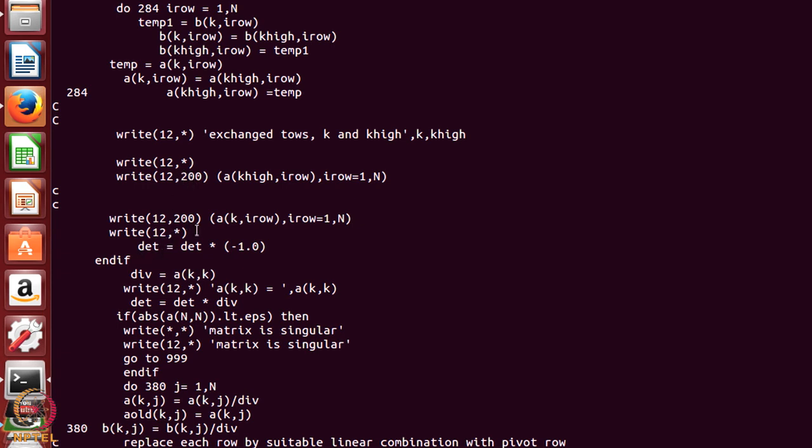Okay. So, before that I have a determinant which I have initialized to 1. Whenever I exchange rows, the determinant changes sign. So, I am putting determinant equal to determinant times minus 1. Okay. Now, my div is akk.